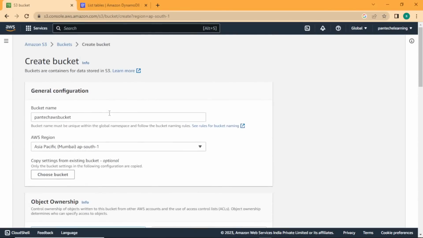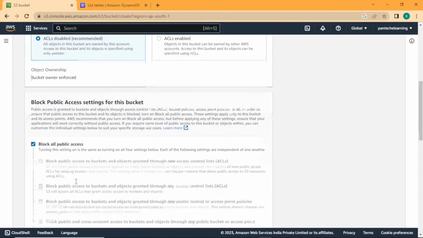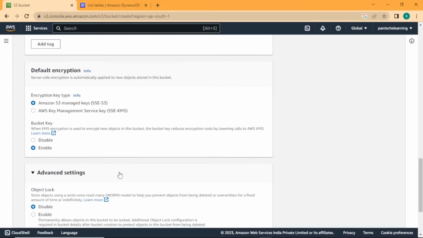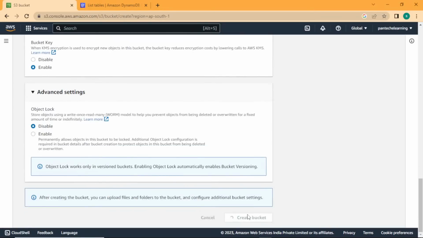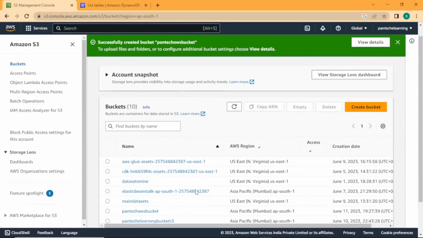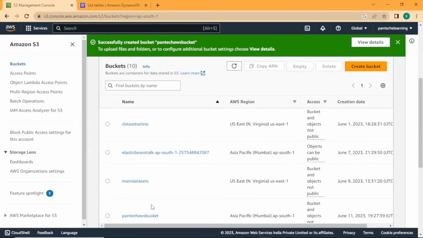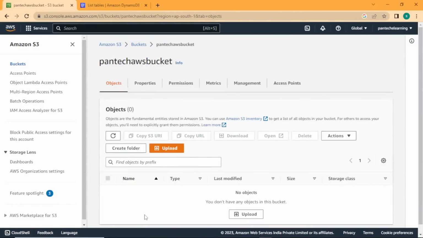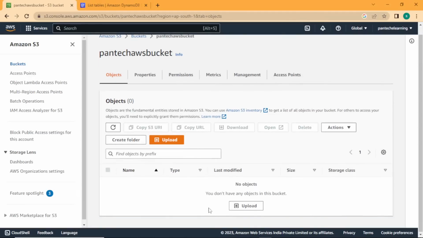You can give a unique name and the region. It will be automated, and for these things you can go with the default version. Then click Create bucket, and it's just going to create a storage for you. So Pantech AWS bucket is here. You can click it. There are no files right now. You can upload and store your files. That's what this object storage, the bucket, is for.